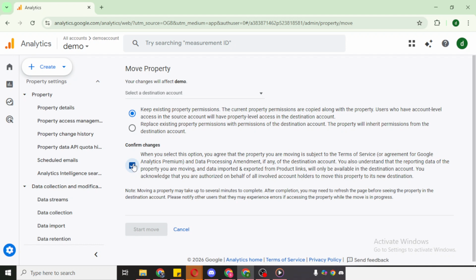When everything looks accurate, click Start the transfer. The process usually completes quickly, though very large properties can take a bit longer. During the transfer, data collection continues and your tracking setup remains intact. After completion, the property will reside in the destination account and will be managed there going forward.